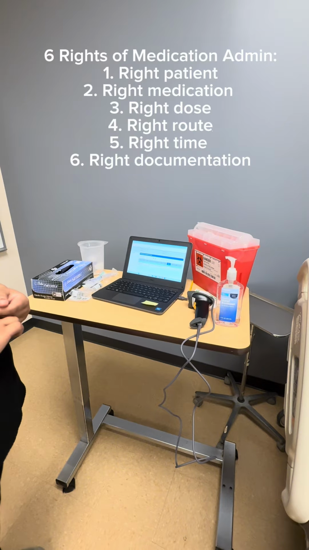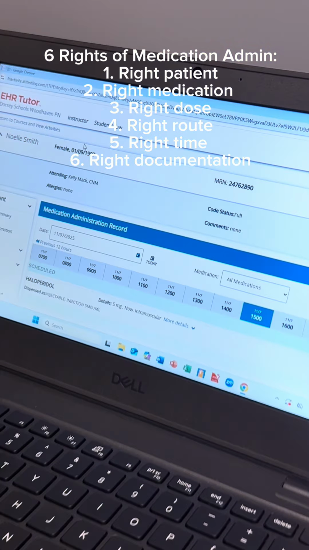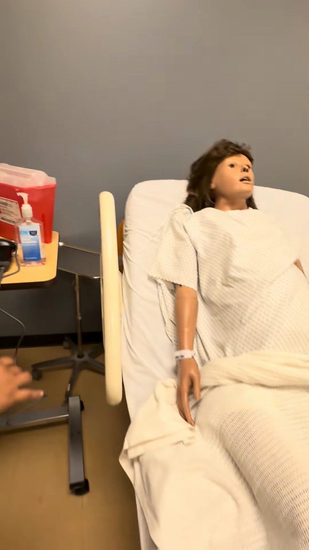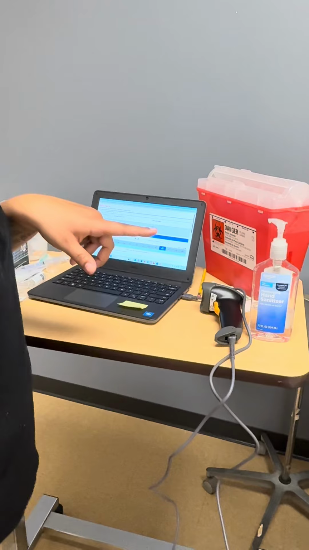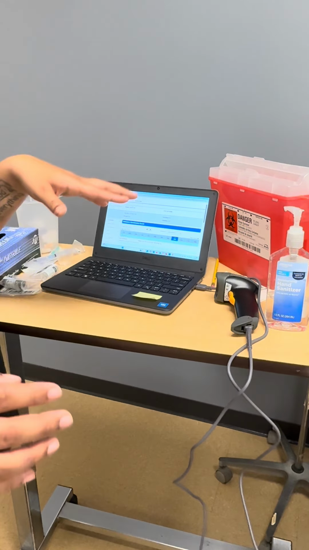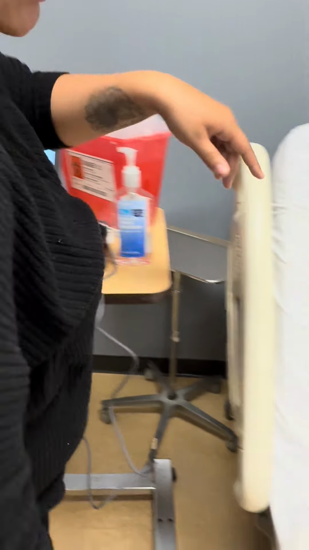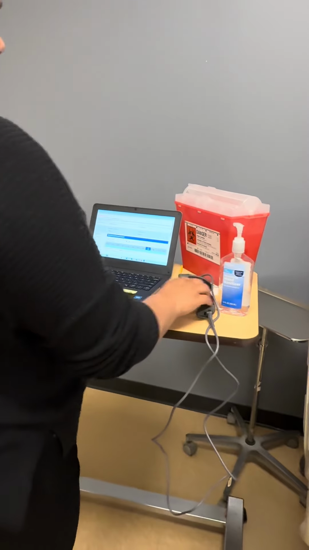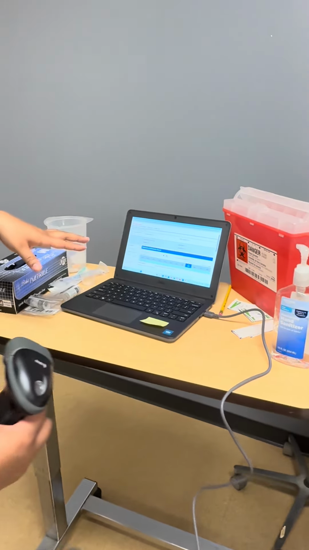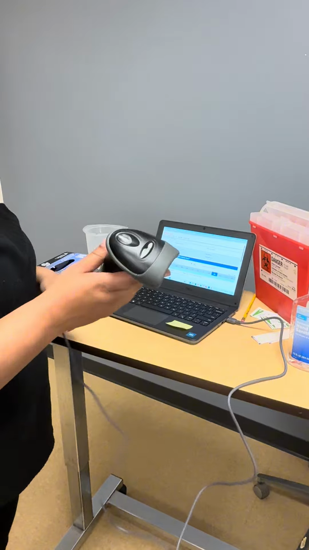First, I'm going to talk about the right patient. So I'm working with Noelle Smith here in the computer. I'm going to ask my patient, can you tell me your name and date of birth, to make sure it matches her wristband and make sure it matches in the computer. After I verify all of that, I've identified the right patient, Noelle Smith, 1/9/1997. She said that, and then it's the same on her wristband here. So the right patient is done. I'm giving 3 medications. I don't have to do the right patient every single medication. So that will be done for the rest of this checkoff.